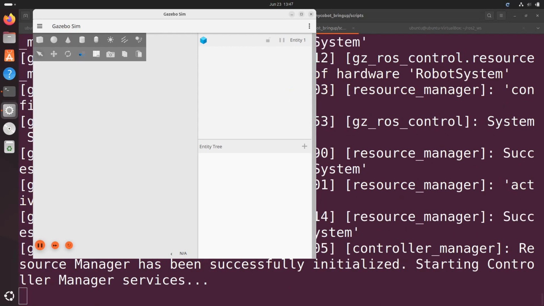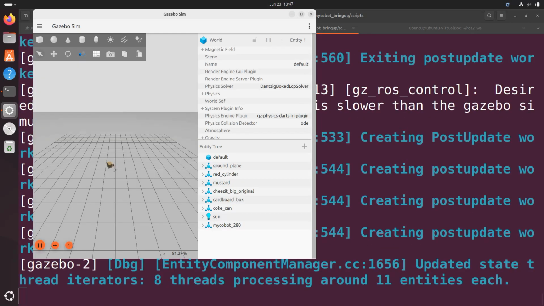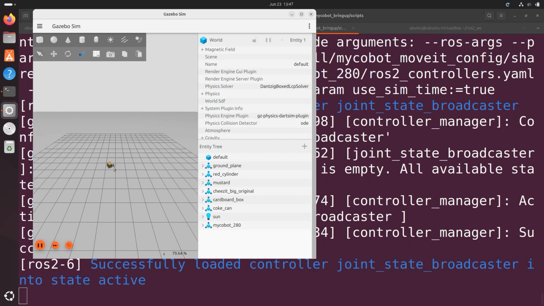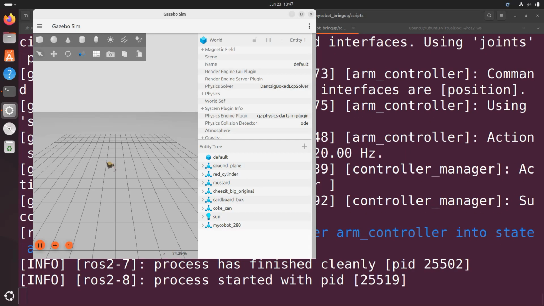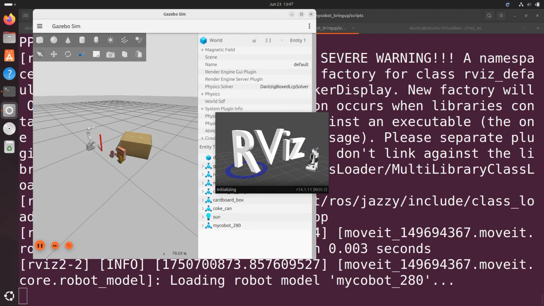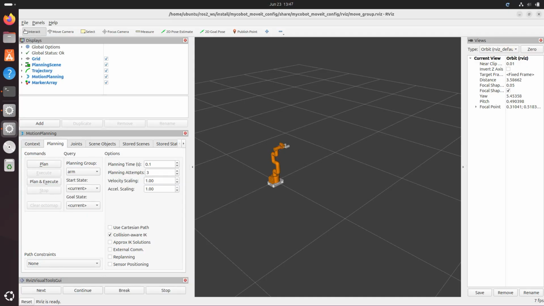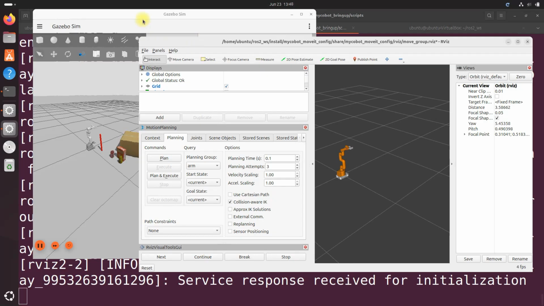And let this come up, and this will start Gazebo, spawn the robot, start the robot state publisher, and load and start the necessary controllers, including the joint state broadcaster, the arm controller, and the gripper action controller. This script will then start the move group node, launch RViz and the MoveIt configuration, and use the simulation time from Gazebo.